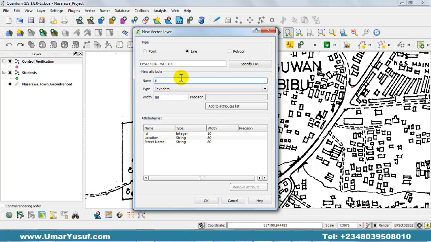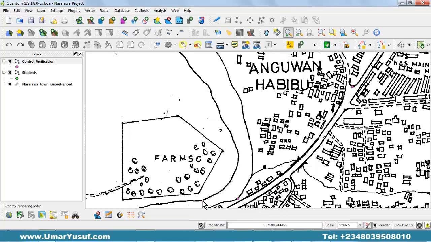Then the next is going to be maybe street distance, and this time around it is going to be a whole number, or let me use decimal. You can have decimal places. So let me use decimal as the field type. So I'll click on add to list. So if you have any number of attributes you want to add, this is how to go about it. You type in the name of the attribute field, and then select the type, then you add to the attribute list. So if you are satisfied, then you click on OK.